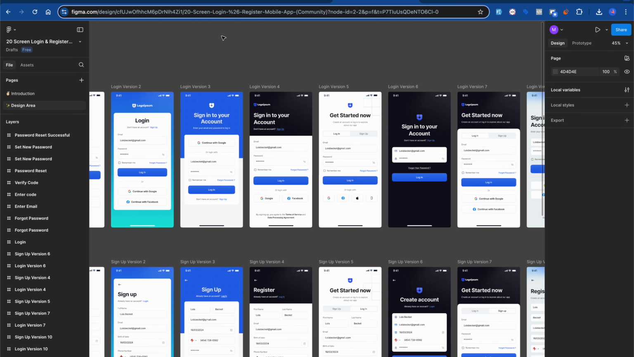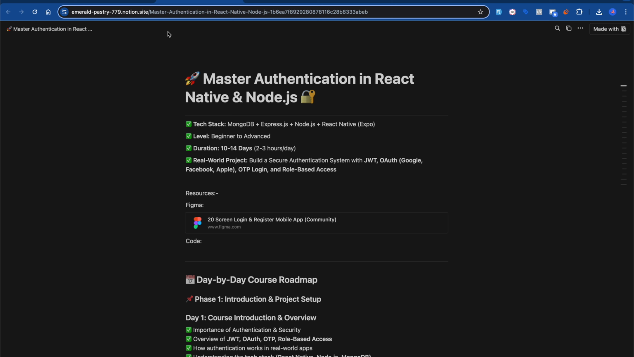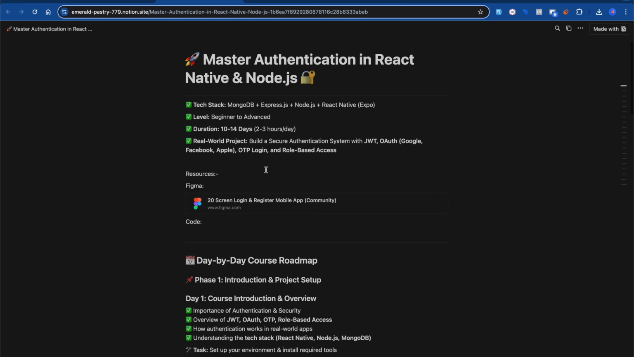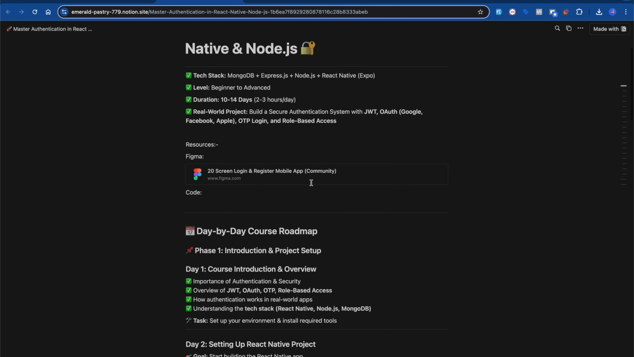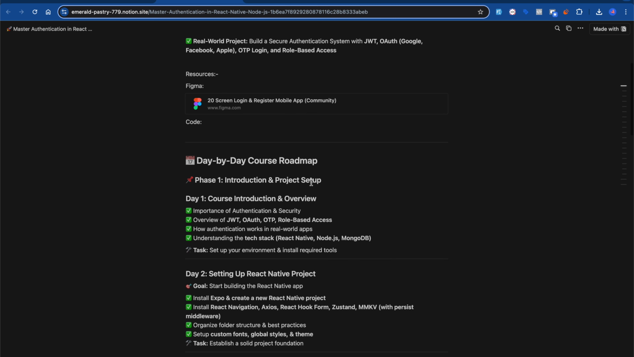After that, we're going to give you this documentation, a Notion URL, where you'll find all the course details. On day one, we're going to talk about the importance of authentication and security. We're also going to talk about JWT, OAuth, OTP, role-based access, how we do the OAuth operation, and how authentication works in real-world apps.